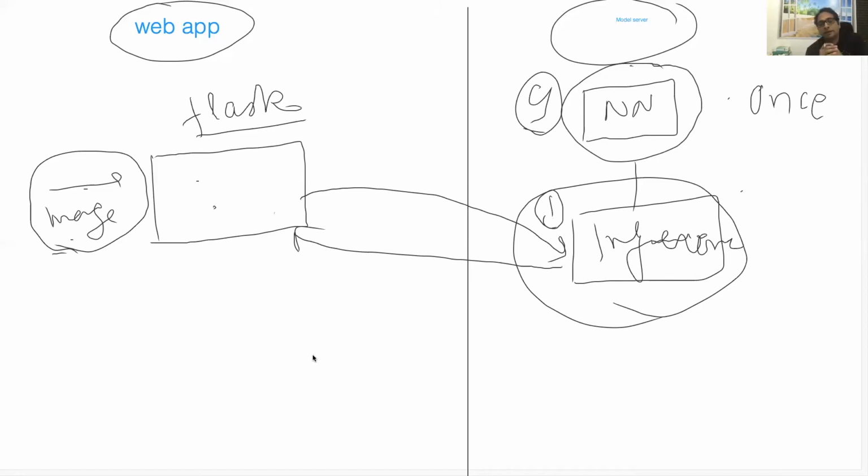The model server might be getting thousands of requests per day, and each request taking a lot of time. Therefore, you will need to scale it separately, right? Similarly, on the web application side, the web application probably is not that intensive, and it can handle more number of users. Therefore, you don't need to run it on more servers.